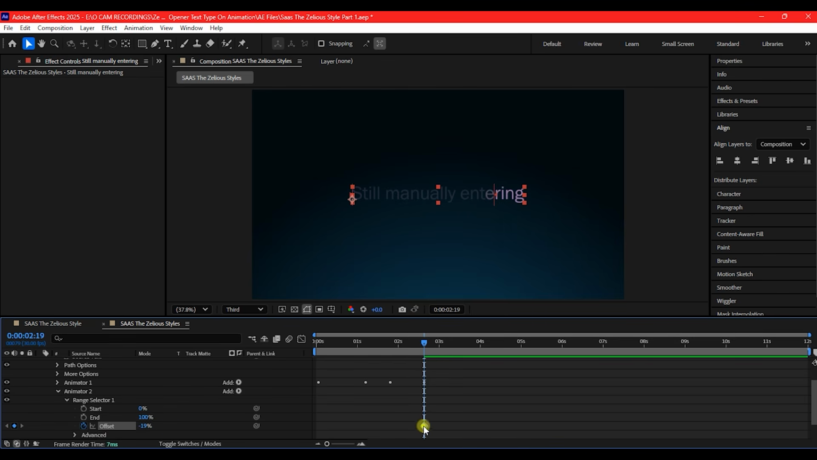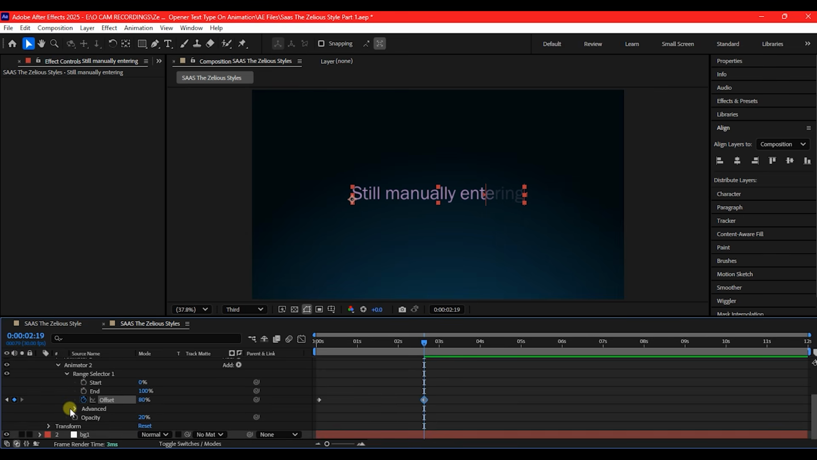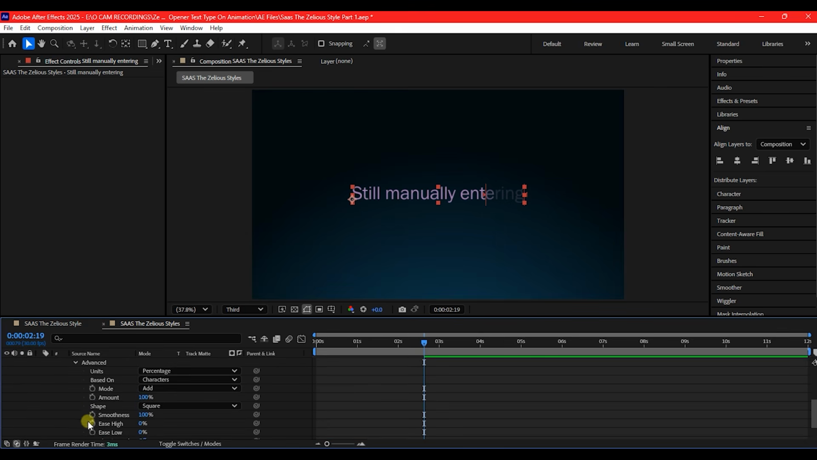So we'll move the keyframe to this point. Then we just simply animate this to somewhere here. We don't have to complete the range selector to 180, it's okay actually. So we're going to expand the advanced option and change the smoothness to 90 or 80, that will do. That is because we want that smooth fading in between this.